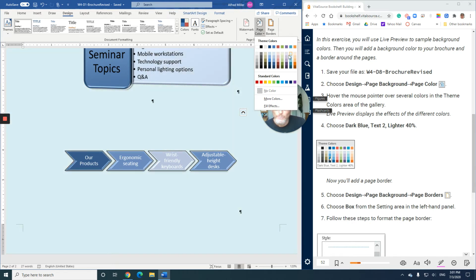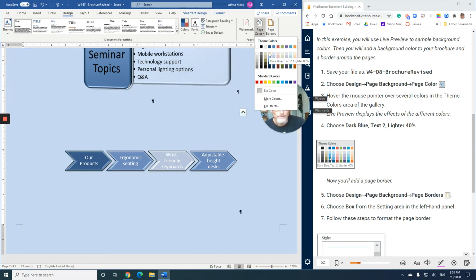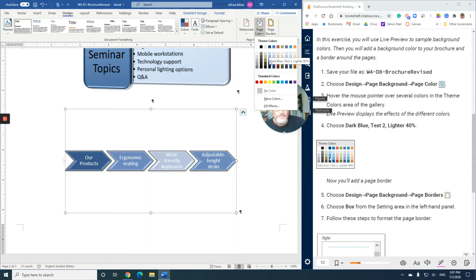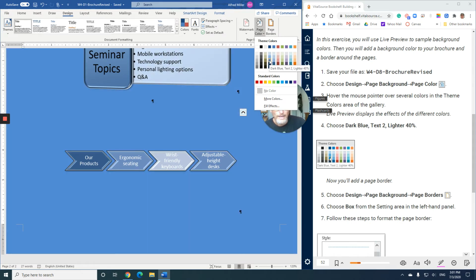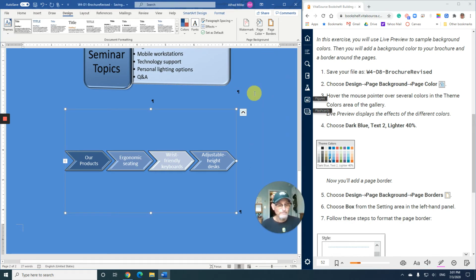Live preview only works on Windows-based machines, so be careful on that. Step number 4 says choose dark blue, text to lighter 40. So these are the dark blues. Text to lighter 40 is down here a ways. I think it's the third or fourth one. Yeah, that one. I'm going to slide my picture down a little bit. There we go. Okay, so we got this darker color.